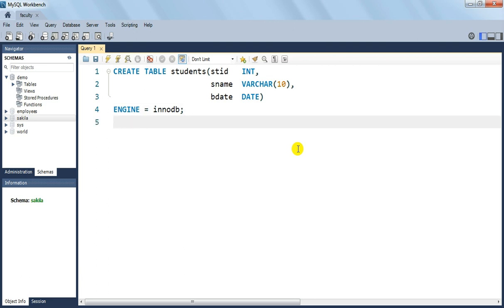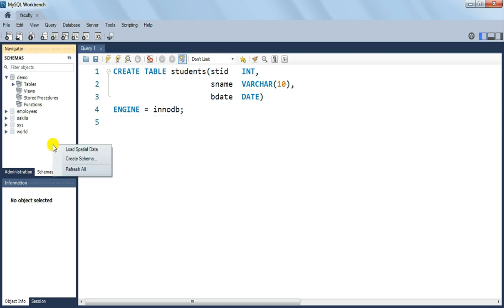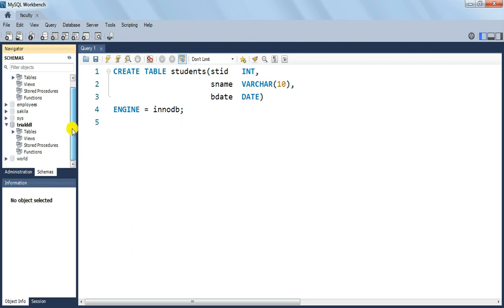To see if that table has been created, we use this refresh all option over here. You have to click in this section, right click and then say refresh all, and you see the new database over here, trial DDL, and then expand this table tab and you can see that the students table appears over here.